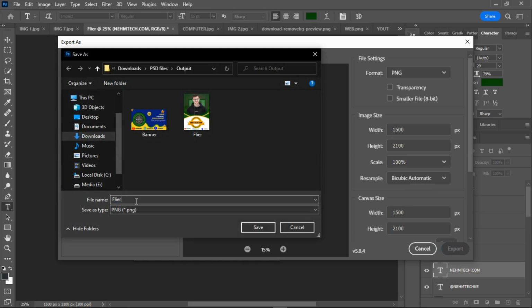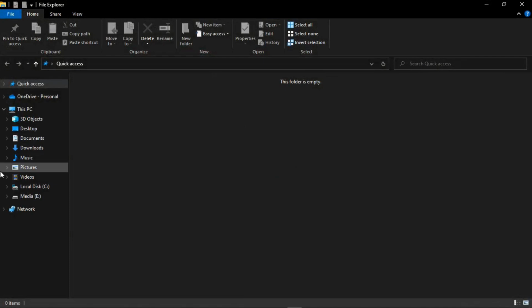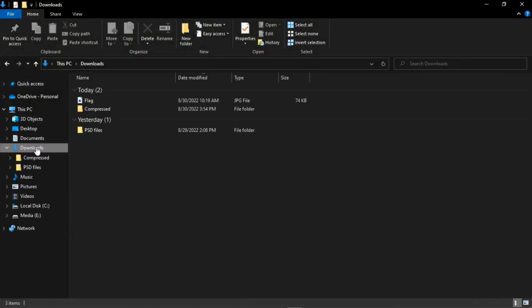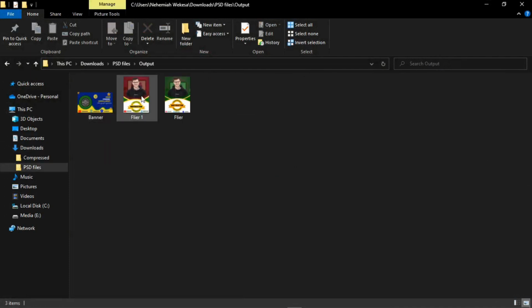Then I can change the name, and perhaps let's say flyer 1, because I have another flyer here. Then I click on save. So guys, let's confirm if it is there. Just click on the Windows logo + E to open your file explorer. Then go to the downloads here. For me, I placed it at the downloads. I don't know where you placed yours. Then I go to the output, and then guys, you can see it is here.